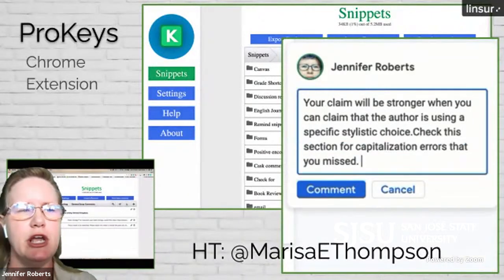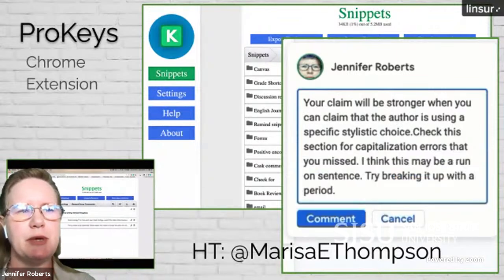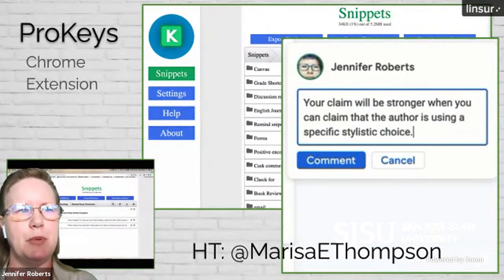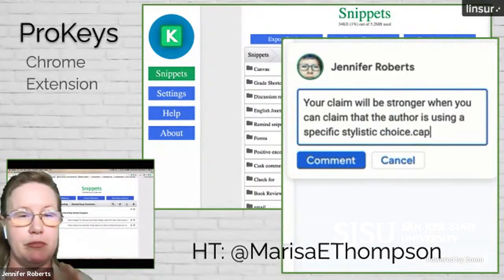That's a great question, Judy. I've tried to use other text expanders and found them kind of cumbersome, or I forget what I'm doing with them. But ProKeys has really been kind of simple for me to figure out.